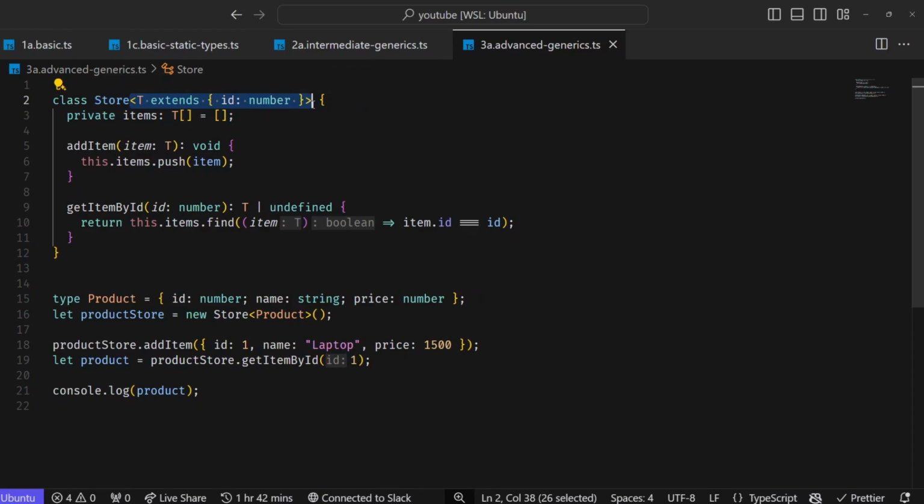You'll notice that this generic type has the extends keyword. Now, what does that mean? So you remember a while ago in the basics example where I mentioned we talk about using constraints in generics? This is exactly what I was talking about. So here, what T extends {id: number} means is basically we can pass in any type, but that type must have a property named id, and that id must be of type number.